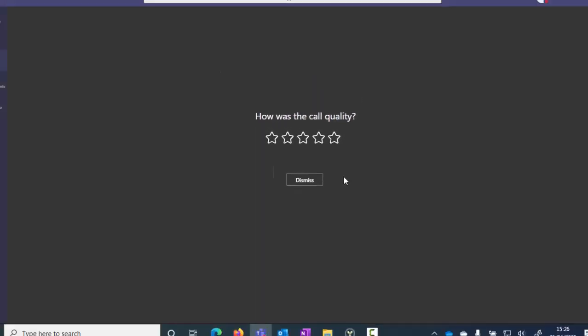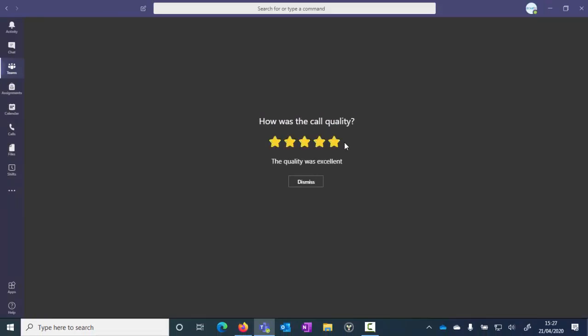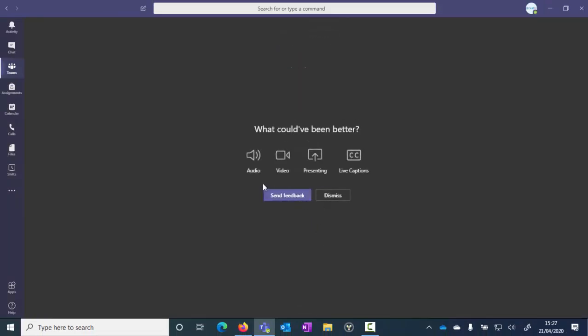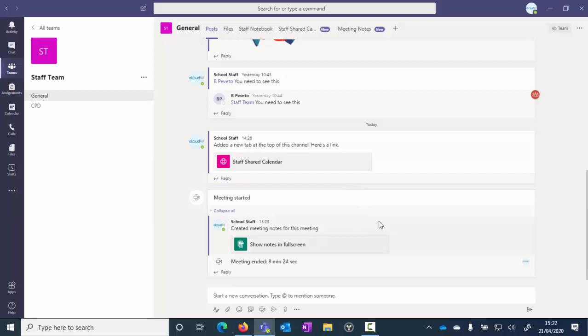Yes. It usually gives you an option about call quality. You can put that in as you want to. You can then carry on, do some more feedback, that sort of thing, or you can just dismiss it and go back. You'll then see that a meeting was started by myself, the school staff user, at 15:23. The meeting lasted for 8 minutes and 24 seconds.